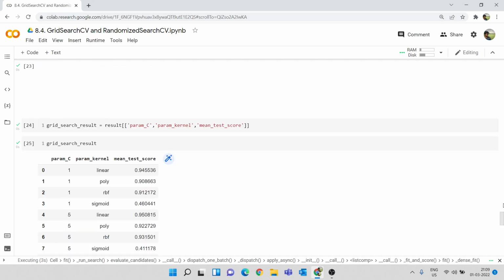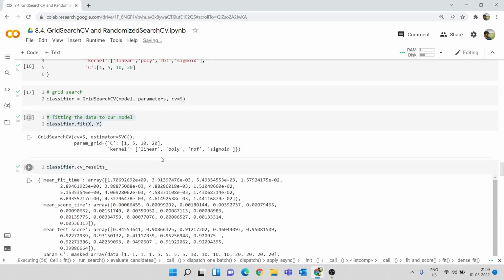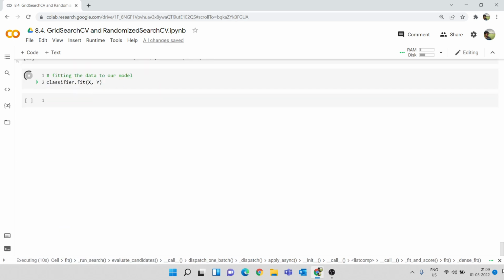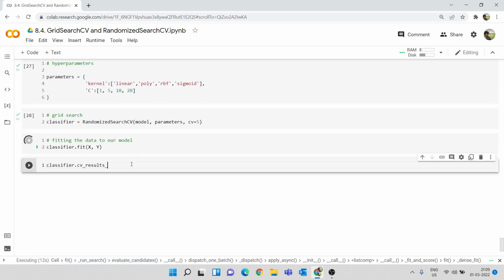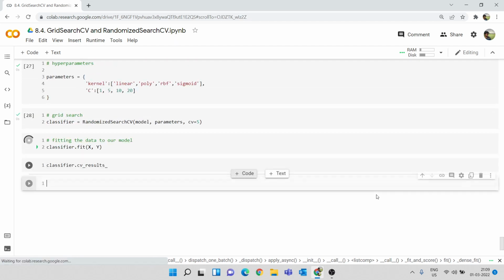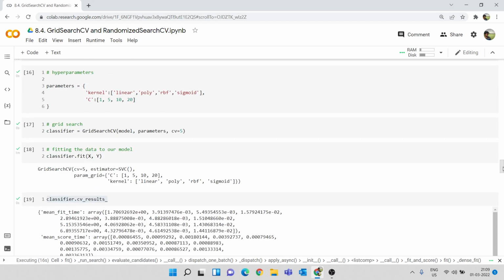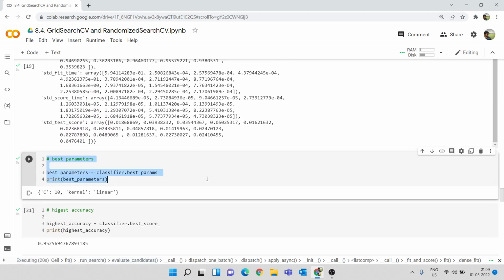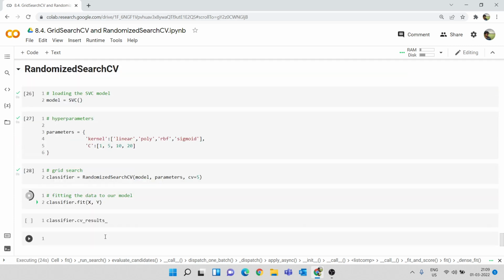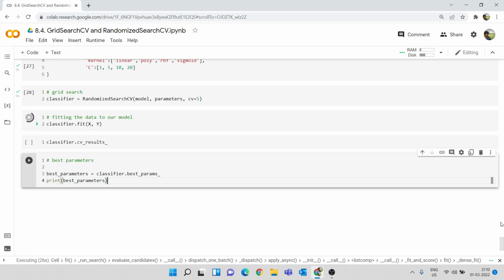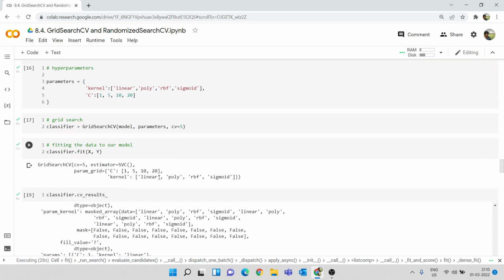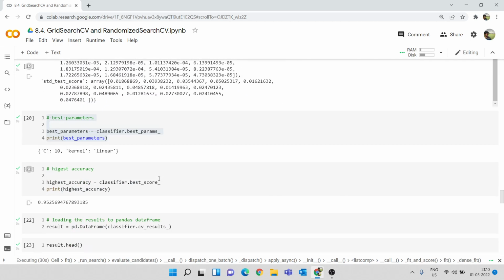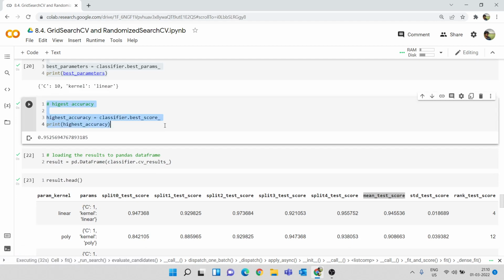Okay, so the next step that we have to do is print the classifier results. So this is classifier.cv_results_, which will give the cross validation results. And we are going to print the best parameters that are determined using the randomized search CV. Then the classifier's best parameters, and the highest accuracy is the next one.